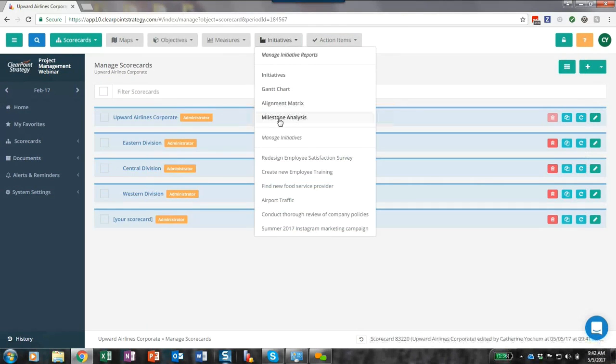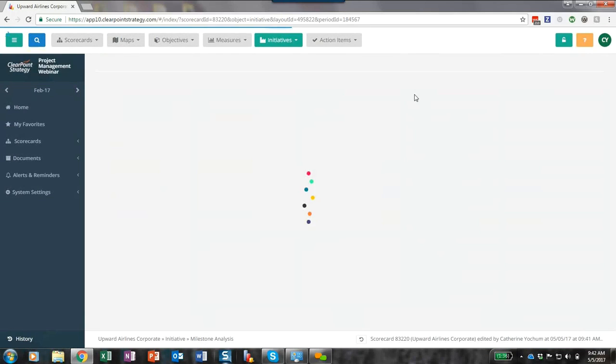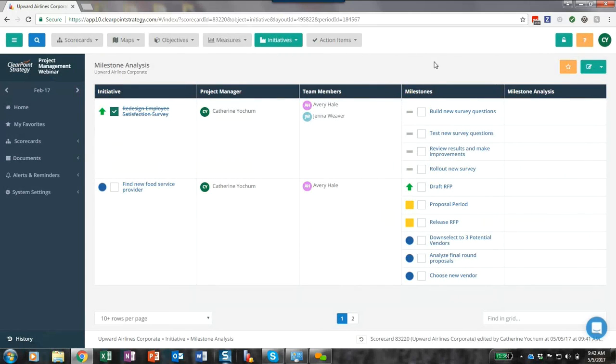And now when I go back to our report, you'll see that our milestones, let's just refresh the page here, and you'll see that our milestones will no longer be there on the report. And going forward, as we complete them and move through the system, they'll disappear from this report as well. Awesome.